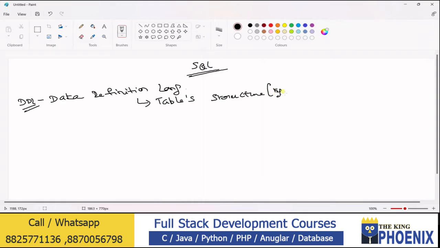For example, your create and alter. There are many more commands. These are just for example.